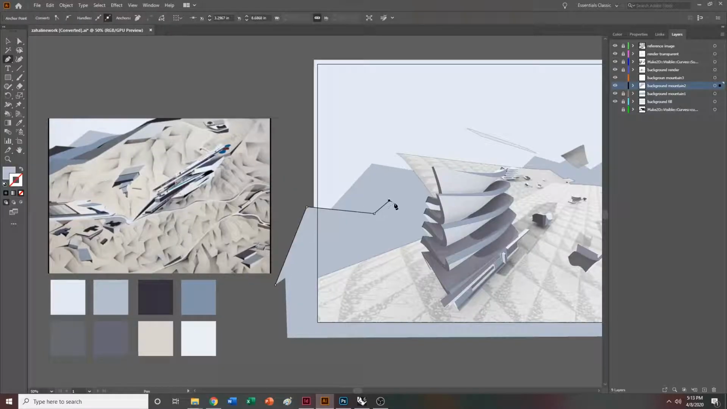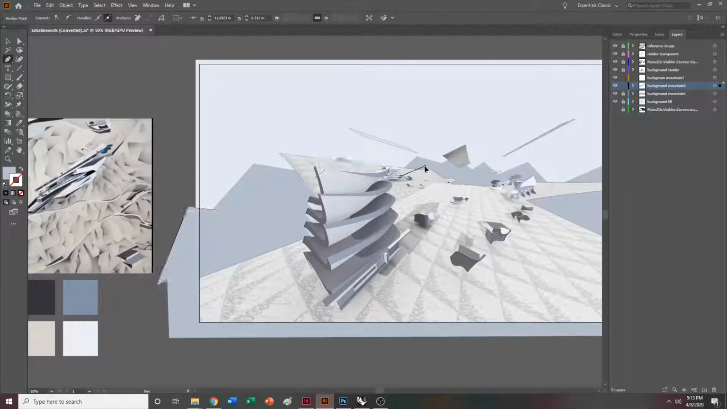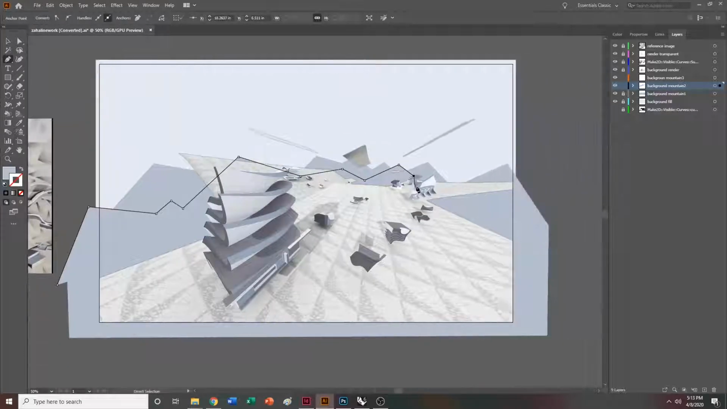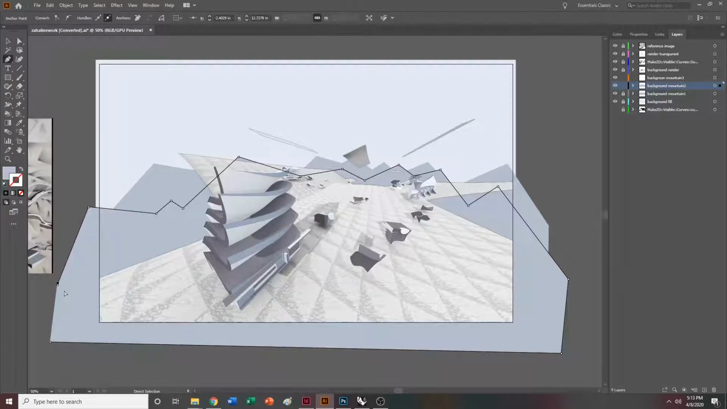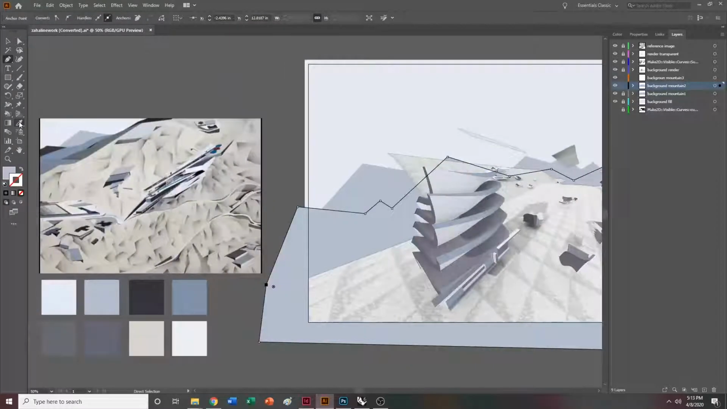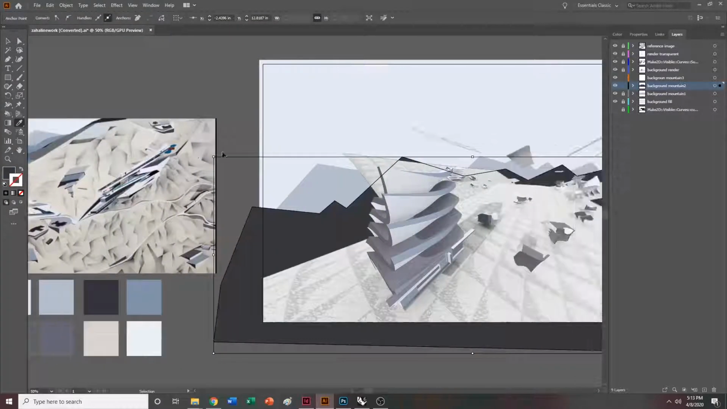Doing something like this, something like that. I didn't like that point. If you don't like a point that you place, you can just hit Control Z and it'll undo what you just did. And again, we are going to close off this shape and use the eyedropper tool to get the next mountain range.